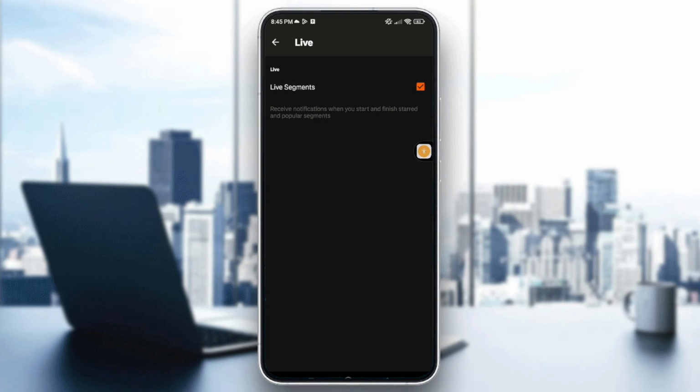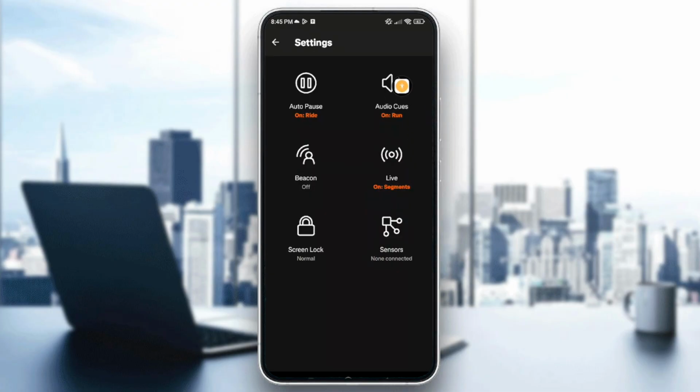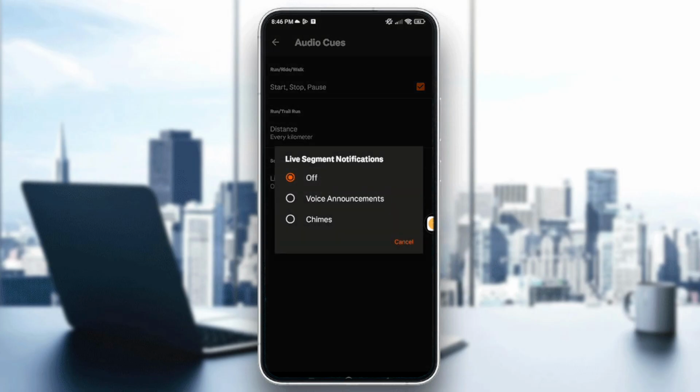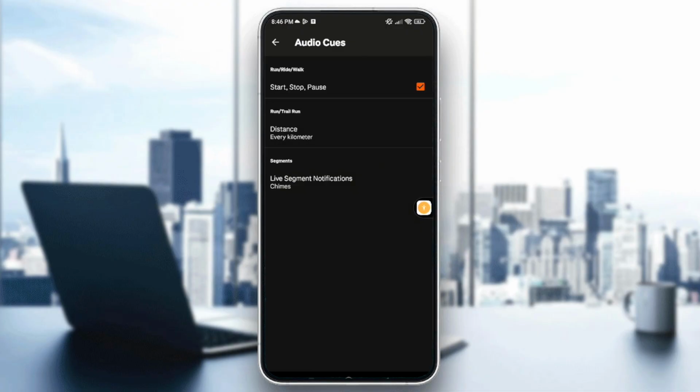Alright, one more thing, I want you to go into the audio right here and tap on it, and make sure that you toggle this option or you check that option. Alright, and you need to go to the live segments notifications right here and go into the last option. Alright, so just by doing that, it's turned on, and yeah, you turned on live segments in the Strava app.